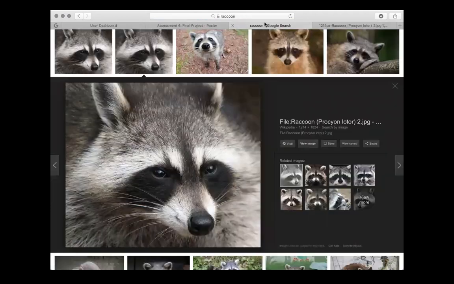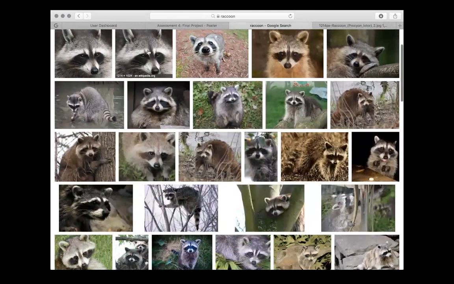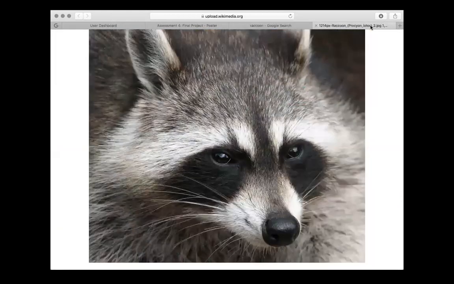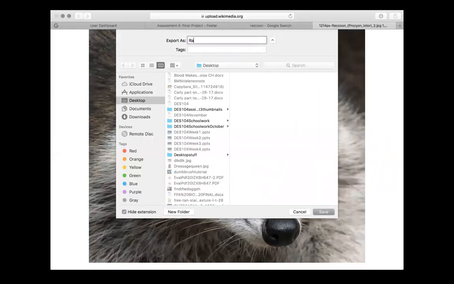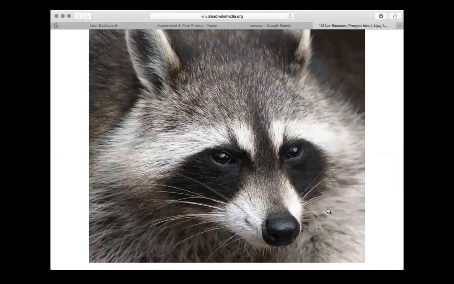Do not download this small picture here, because this is just a preview image. And don't download this picture here, because that's just a thumbnail. You want to go view the image full screen before you download it by going to Control-Click, Save Image As. And now hit Save, okay? Okay, so that is how you're going to find your images.